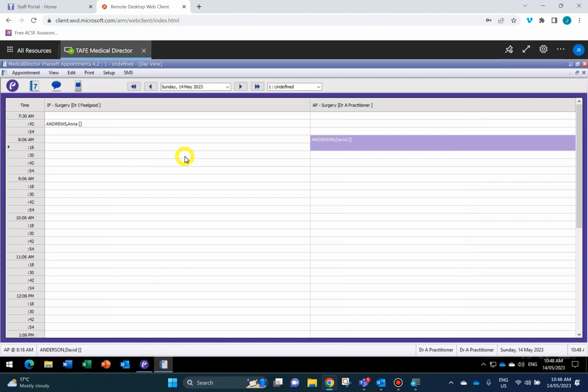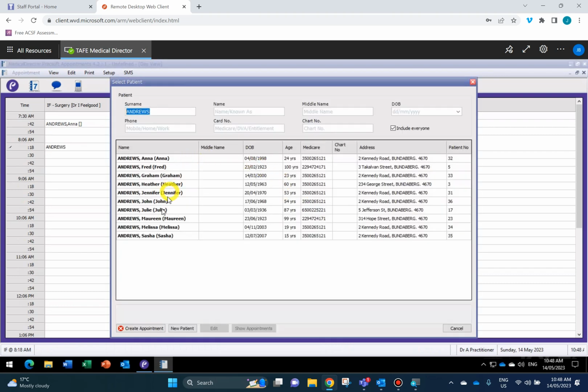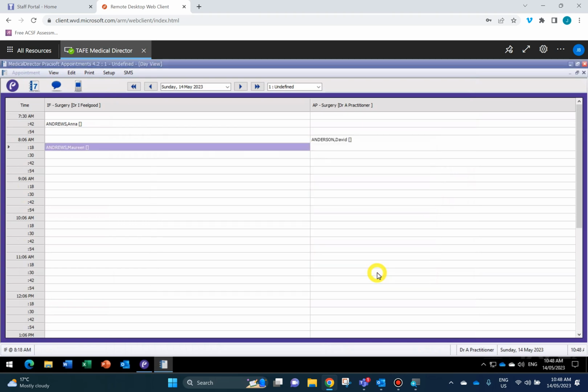The next appointment I have is Maureen Andrews at 8:18. This is just one single appointment. So I'm going to again type in the patient's surname. This is Maureen Andrews. And again, I've got another recall that's coming up. I'm just going to click OK. You can check the box if you do know that she is visiting the practice for an INR review. So I'm just going to click OK. Her appointment's been made.